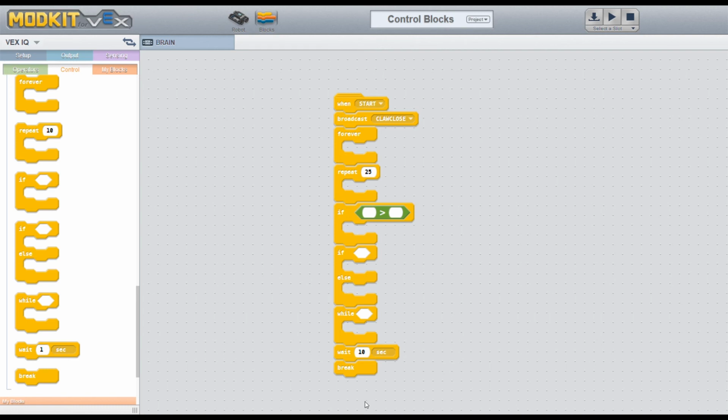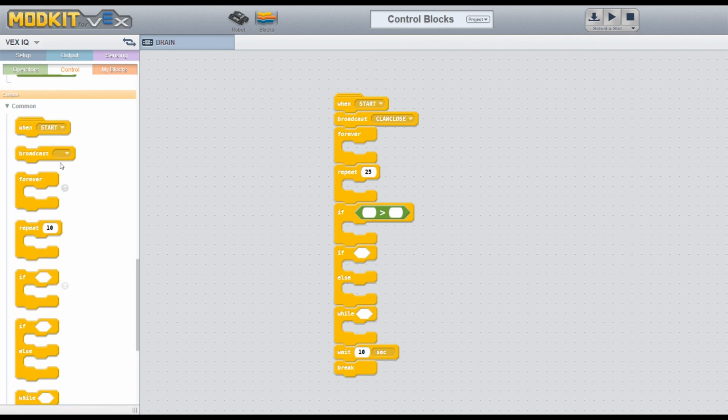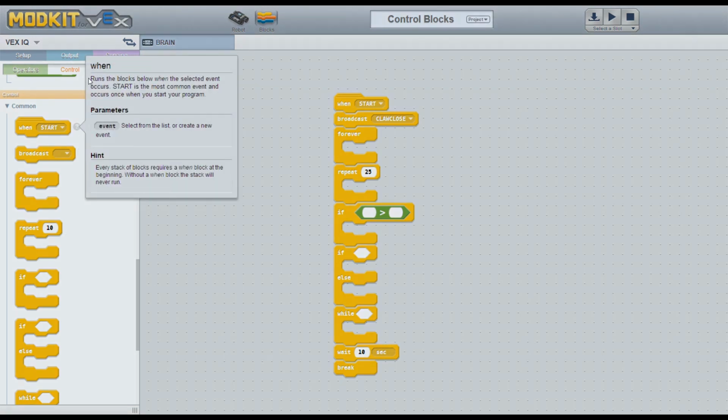So this has been the list of all the different control blocks that come at base with Modkit. If you are in the middle of programming and just need an extra hint as to what each of these blocks does, you'll notice these little question marks as I hover the mouse by each one. If you click on one, you'll see another little description of how they work, what their arguments are, and a little bit of a hint as to how you could use it.